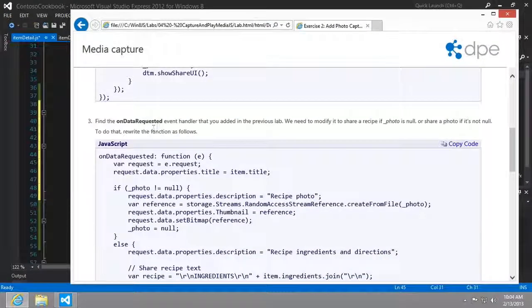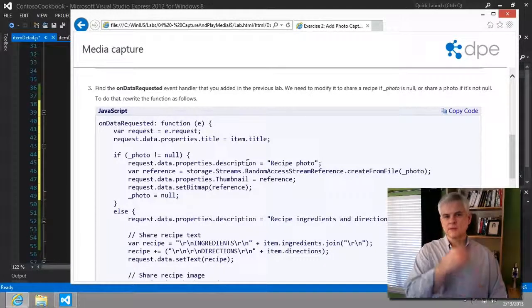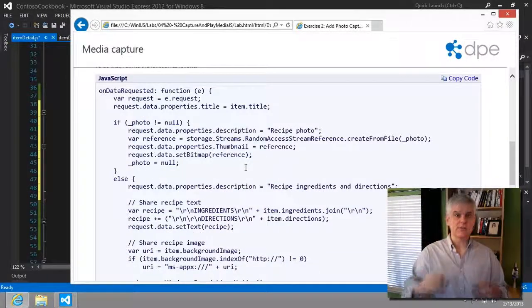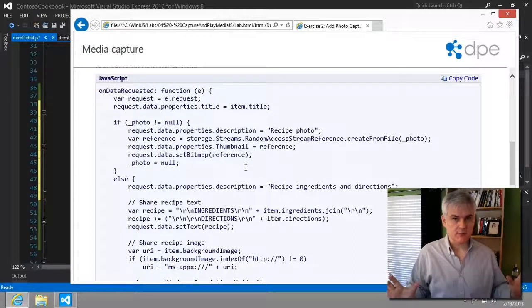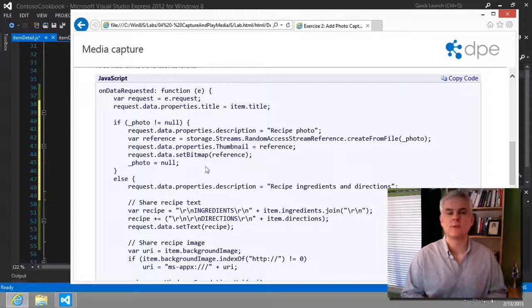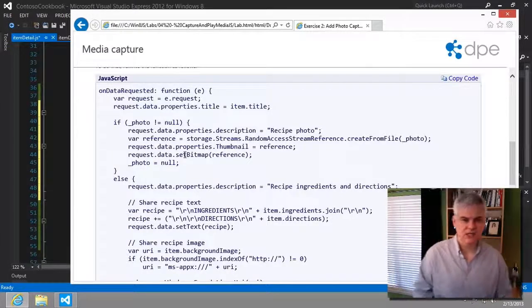Step number 3 tells us to find the onDataRequested event handler and modify it. If you recall from a couple of lessons ago, we used this to handle the message that comes from Windows saying, I need information from you if you're going to share. Somebody hit the share charm, you said you can share, and I'm waiting for information from you about what to share. That's why we popped up the share UI, because we want to ultimately share it out.